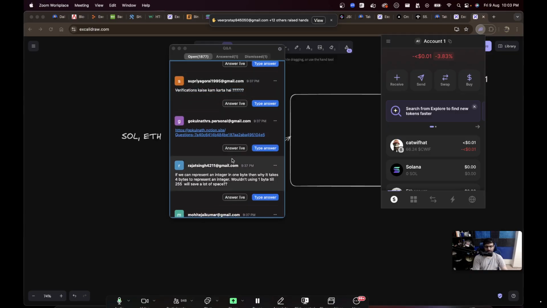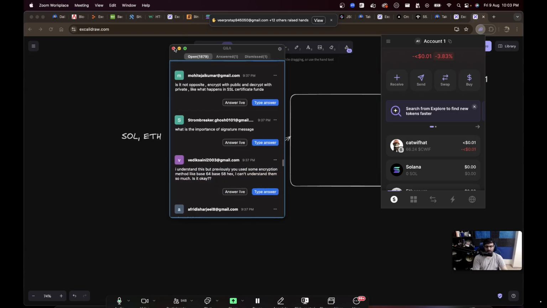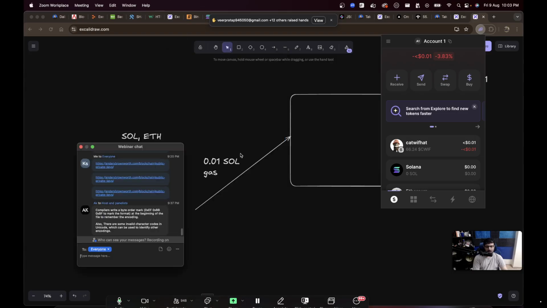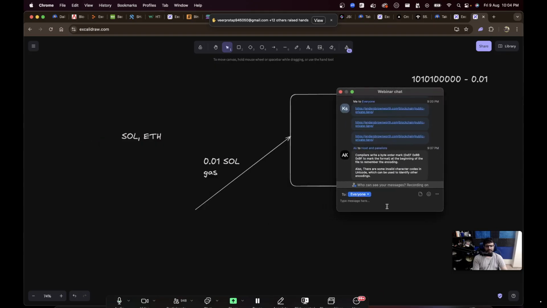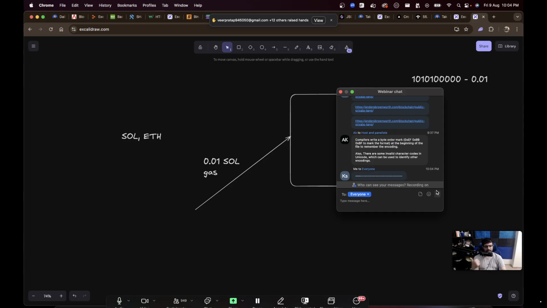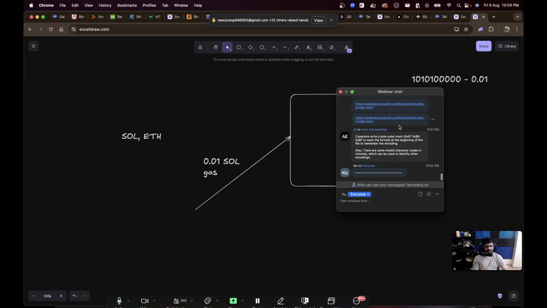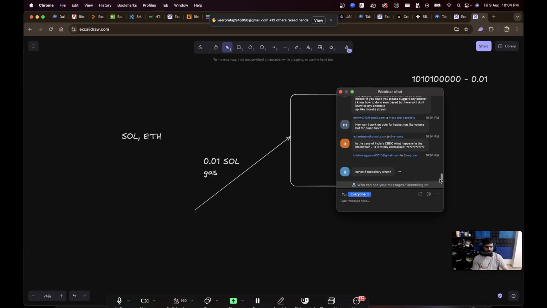Verification kaise kaam karta? Okay, let's do a quick poll over here. Akash, if you're here, how are we doing right now? Do we understand things a little bit better? And how's the vibe? Are we good? Yes or no? You can totally select no if everything went above your head, or even if some parts went above your head. Otherwise, select yes, so I can understand how much Q&A is helping. All right.